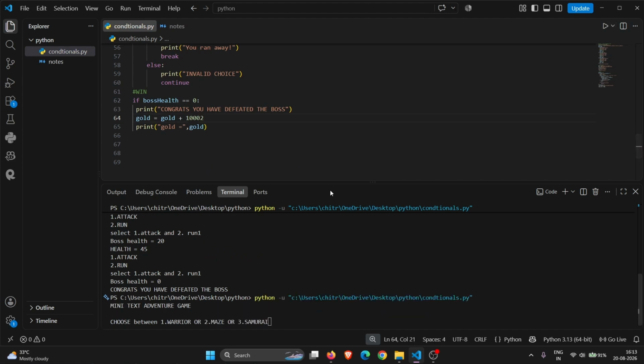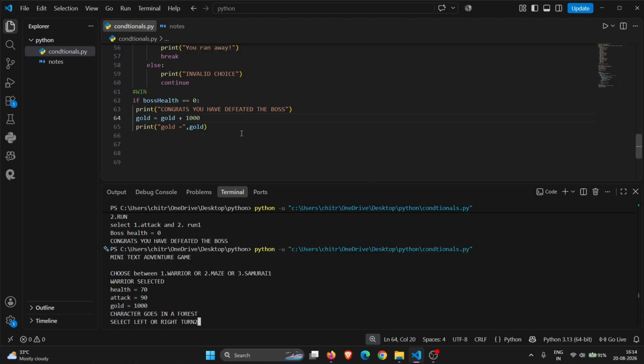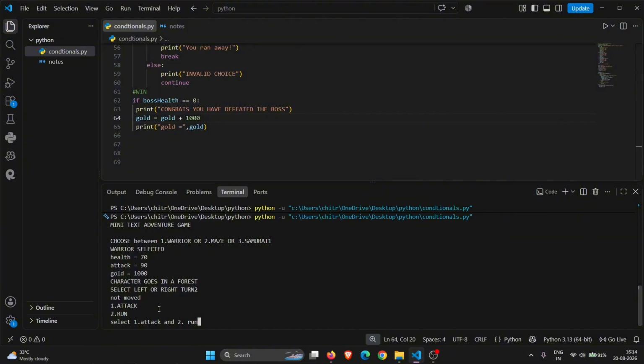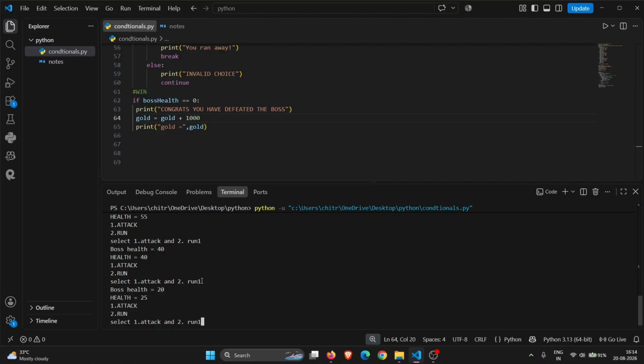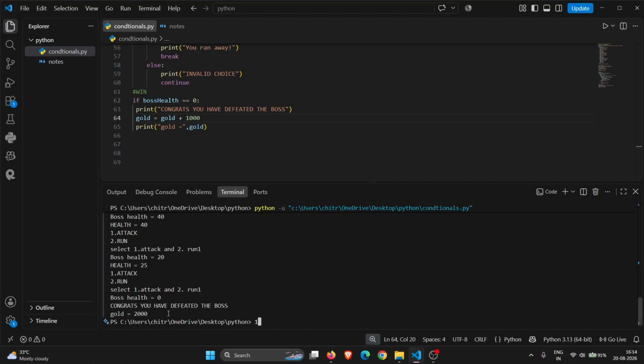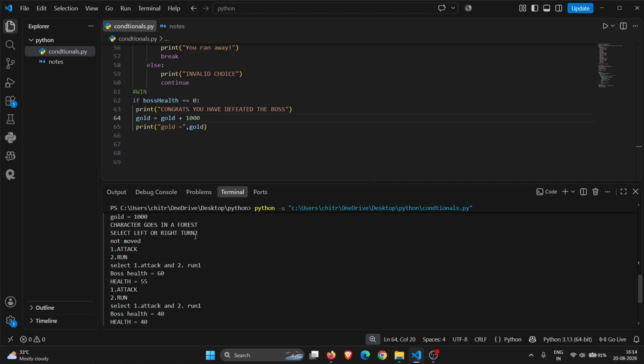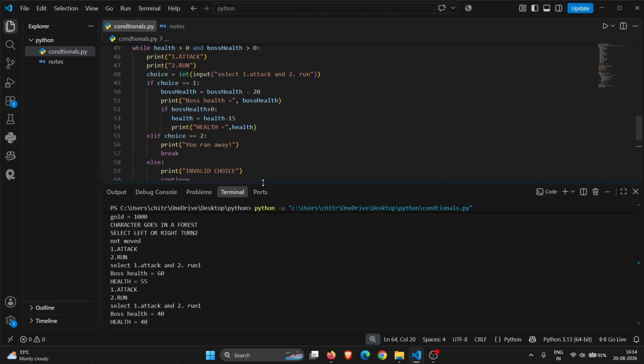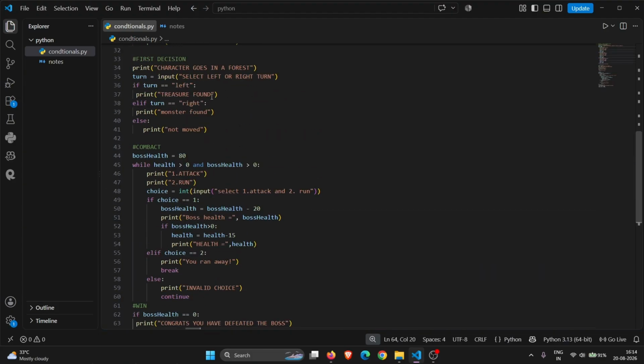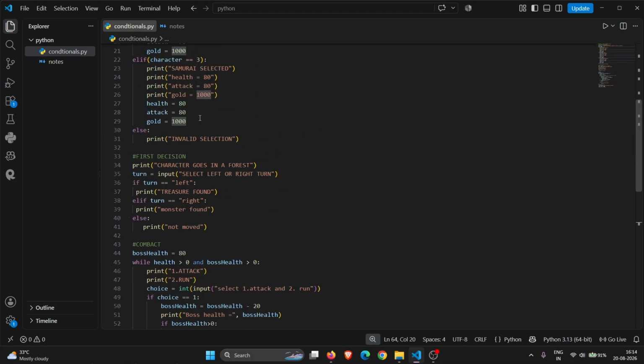We're gonna choose warrior. We're gonna go for a right turn, then we're gonna attack, attack, attack, attack, and you see it shows the final gold. I've chosen two right here, and it says not moved. Actually, we want that if we choose the not moved case here, then I want it to continue.